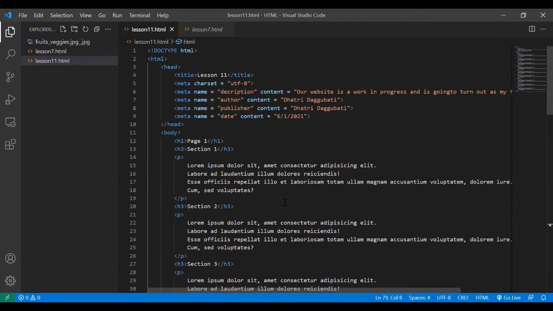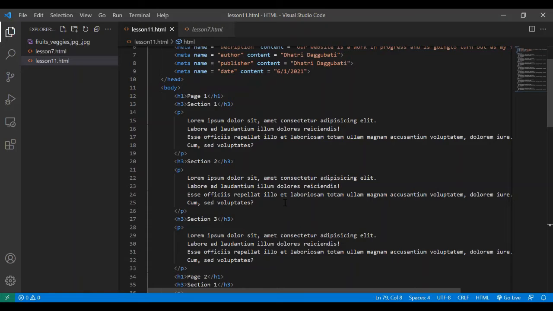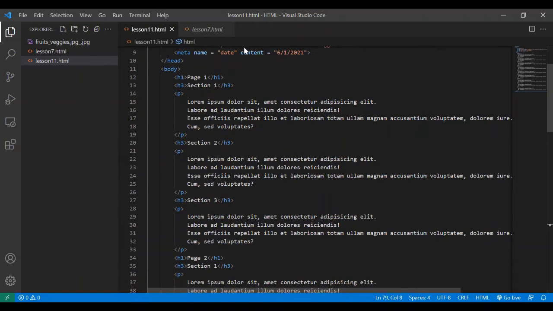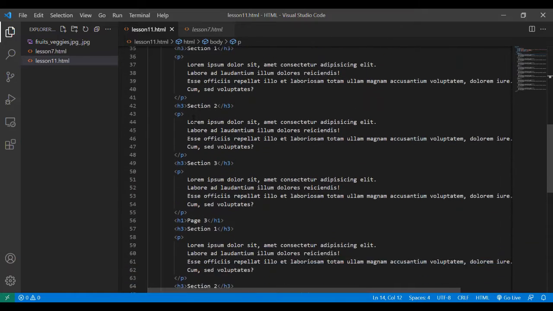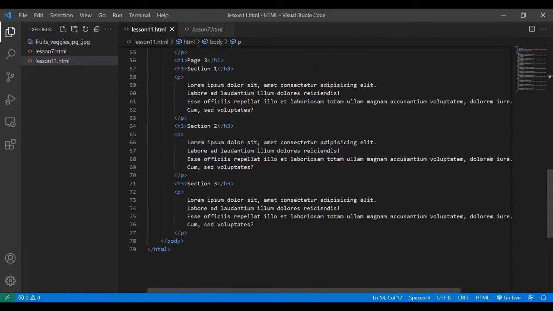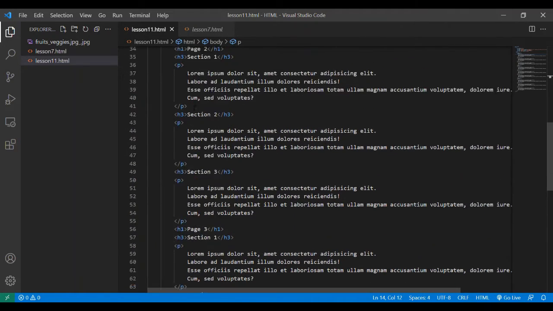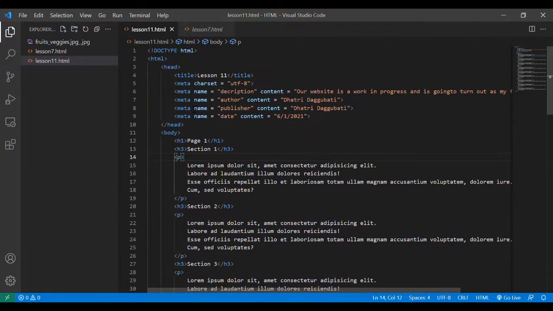So I'm pretty sure you get the hang of it. So I put a heading 1 that says page 1. And then a heading 3 which says section 1, and then I put some lorem ipsum content there, and then section 2, and then section 3. And then there's a page 2, and then section 1, 2, and 3 there, and then page 3, and section 1, 2, and 3. There's only 3 pages because I just wanted to show you how section and article works. So this is how it will work.